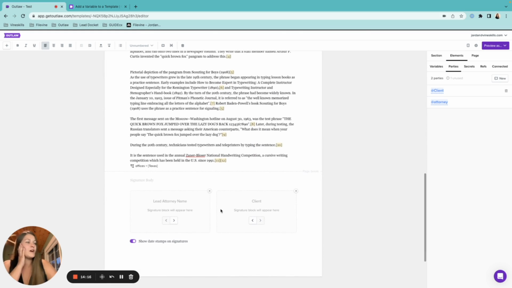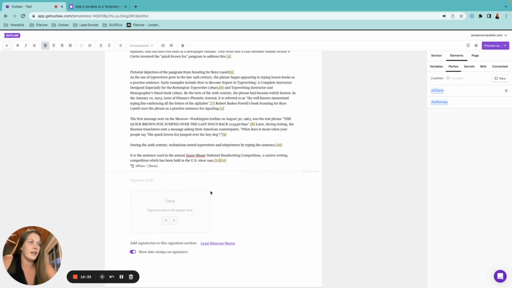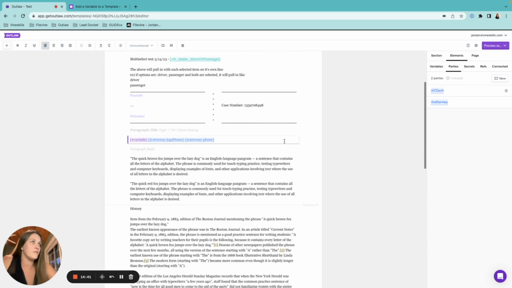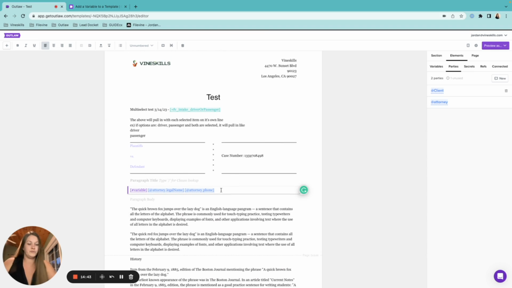The other thing that we talked about with party fields is that once you have party fields in your template, you're able to add in signature blocks. And maybe in this scenario, I only want the client to sign a signature down here. I don't need the attorney. So I can go ahead and get rid of that, and I will only have the client signing, not the attorney. So those are just some things to note with the party variable as well.